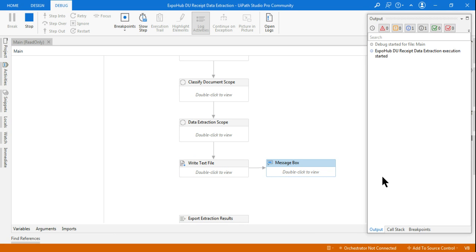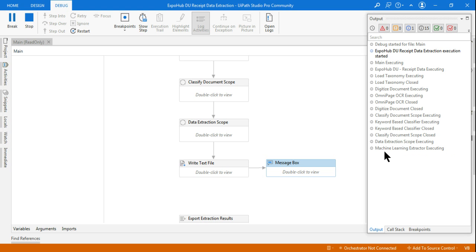Let's wait for a few seconds. That's in the digitization step. Now it moves to classify. Keyword based classifier done. Machine learning extractor is working. Now it is going to write the output to that text file which I have just shown you, and then let's wait for the output.